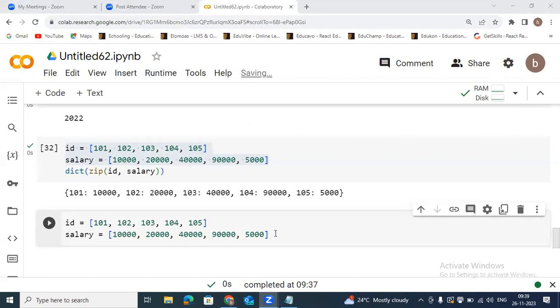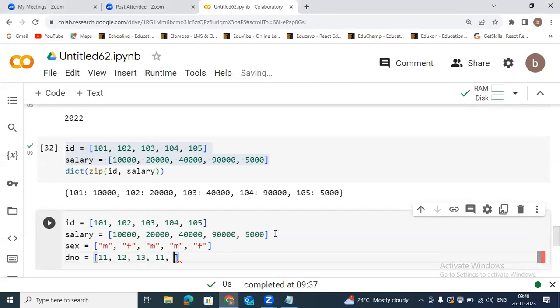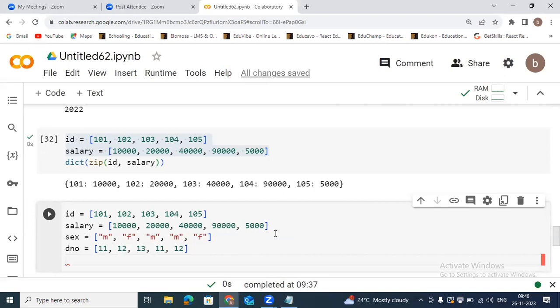Yeah, come on, check it here. I have already 2 collections. Now I am taking the sex values of each employee. First employee is male, second employee is female. Third employee, male. Fourth, male again. The fifth, female. Okay. And I am taking their department numbers also. First employee is from department 11. Next one is from 12. Next one is from 13. Next is 11. Next is 12. Okay.